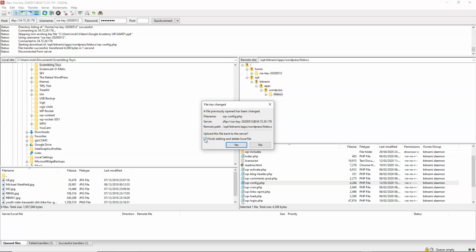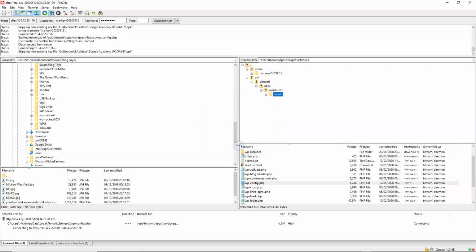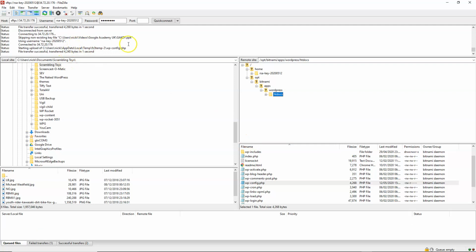Upload. Finish. Upload this file back to server and delete it, because if you have to do this again and you download WP config to the same place you got on site, it's going to call it WP config 2.php, and when you try and put it back there, it just gets complicated. So we don't bother with that sort of thing. We have a look here, like we said, we can always see if things are accurate, which they are.